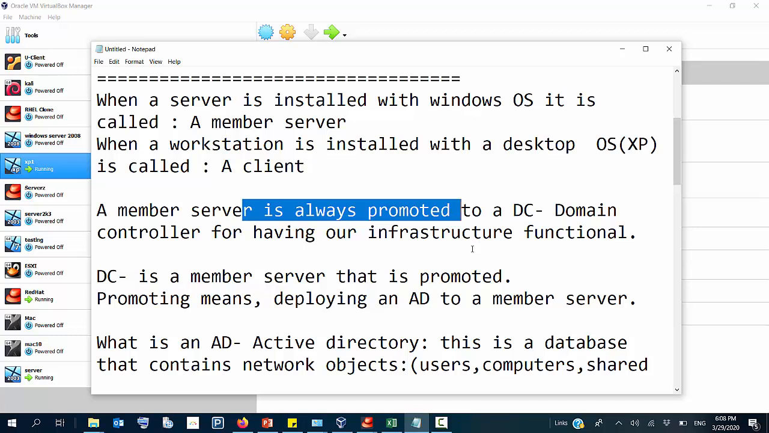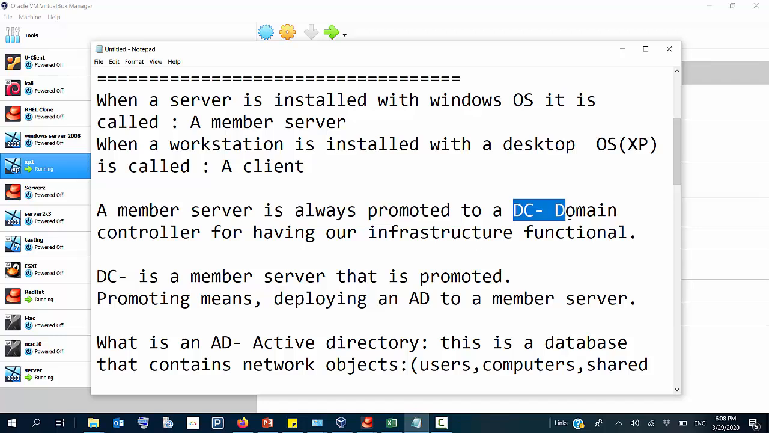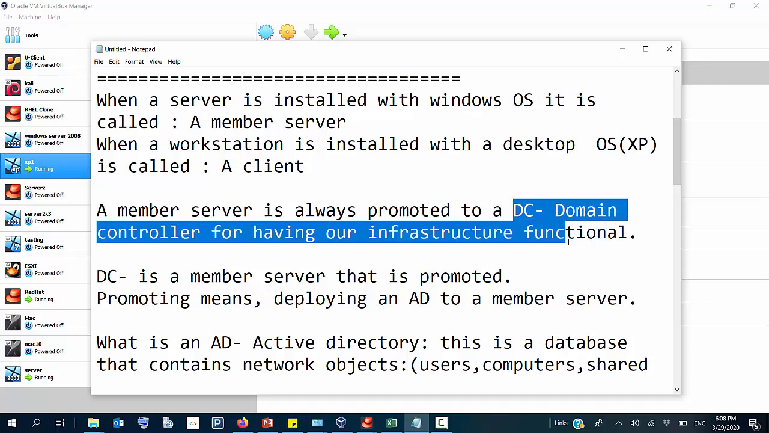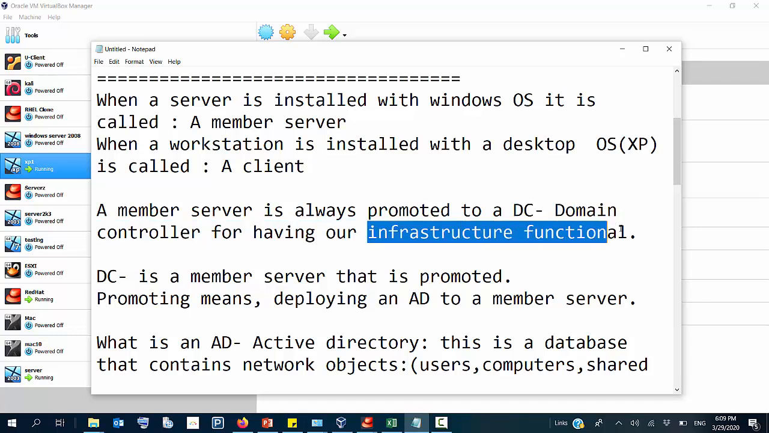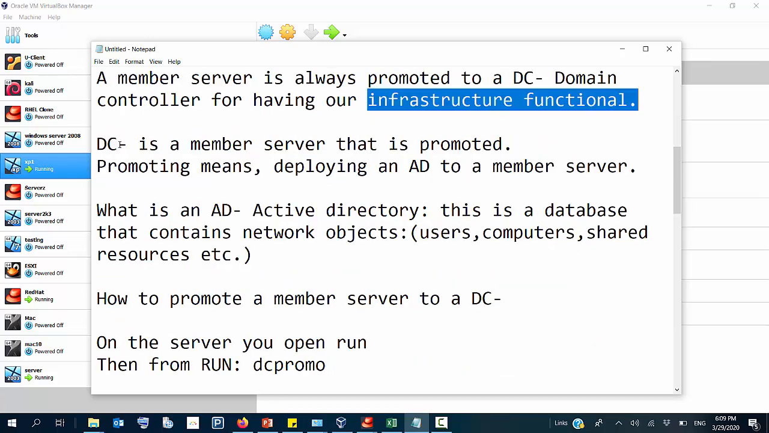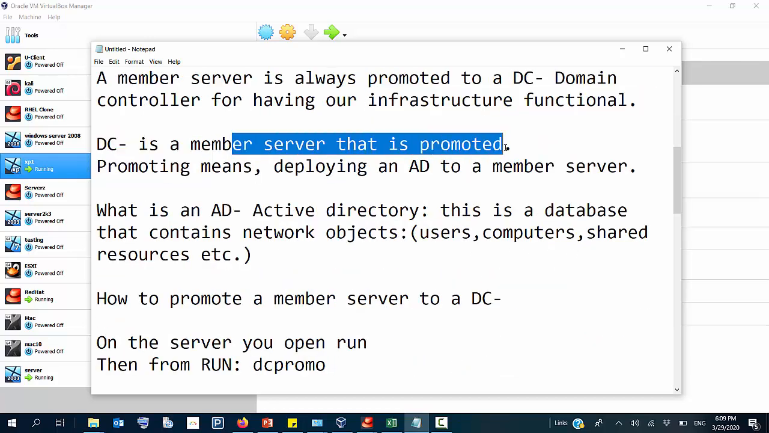Promotion is not given a rank, rather it is being elevated, being given the capability to administer Windows clients from the server itself. That specific server is then called not a member server, but a domain controller. A domain controller makes our infrastructure functional. So for a DC to be a DC, it needs to be promoted, as I mentioned.